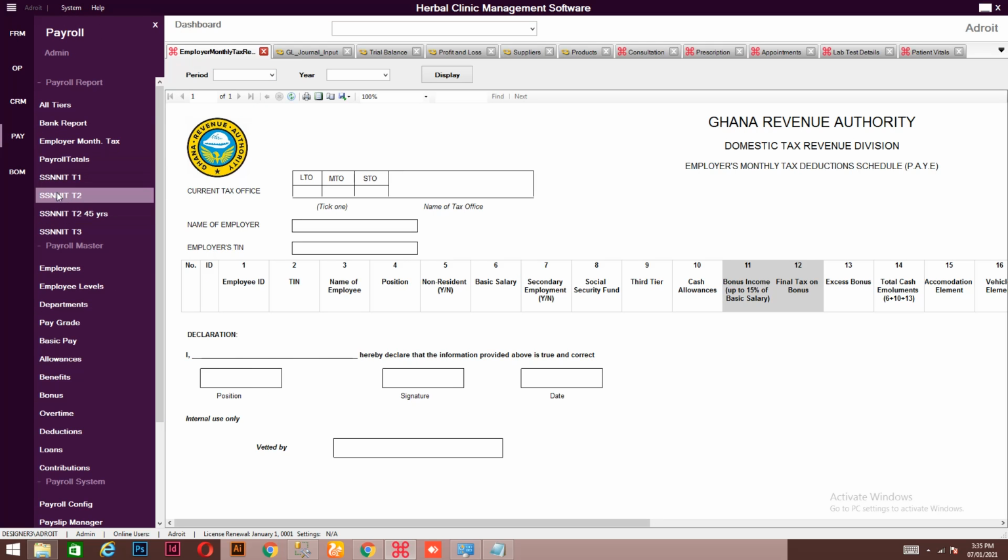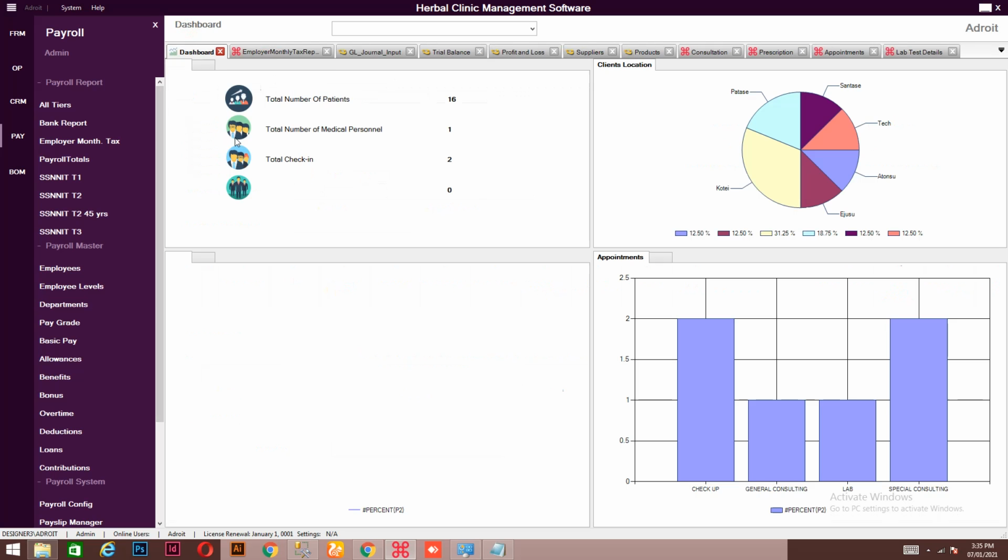We have the tier 1, we have the SNET tier 2, we have the tier 3 as well. So all these features are available for you once you use this system, and we can customize this system too for you to see it however you want it to be. It's not limited to just what we are demonstrating now. You can bring your description, then we customize it to suit however you want it to be.